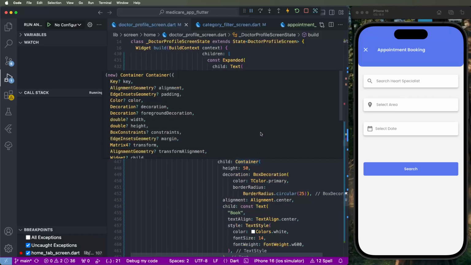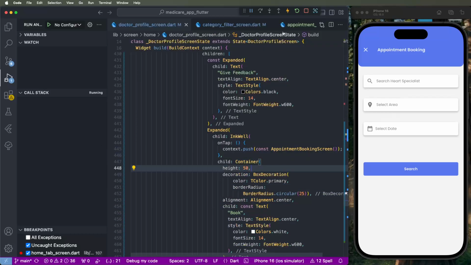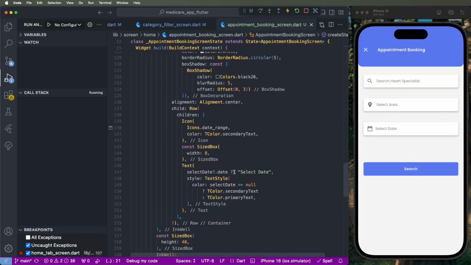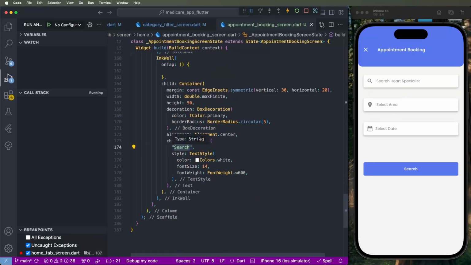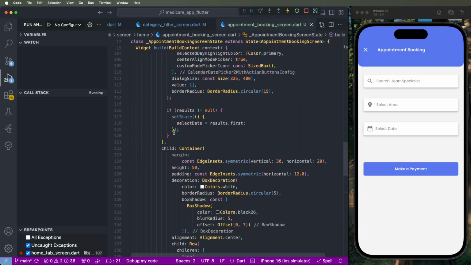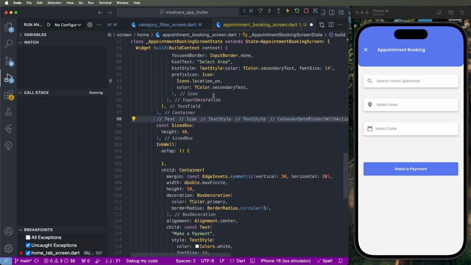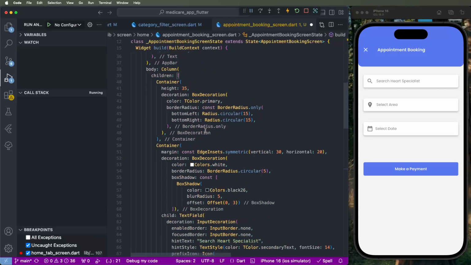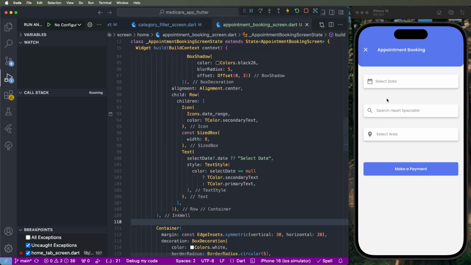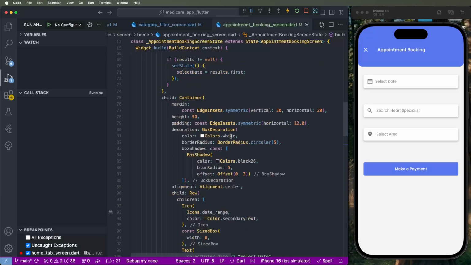Now we need to set the change here. First of all, go inside the appointment bookings and change these button names. Make payments. Make a payment, and change these buttons here, and also cut this UI and put it inside the top here.